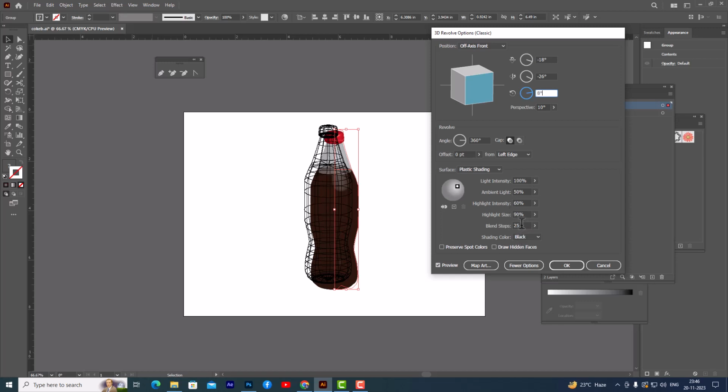It appears. And here at the bottom we can find some options for controlling the lighting. So we can just select this blend steps. We want the surface to be smooth, so we can put a value of 100 in this blend steps, and we can see here. And we can also adjust the lighting on the surface, so we can see the lighting. And we can reduce the highlight size.